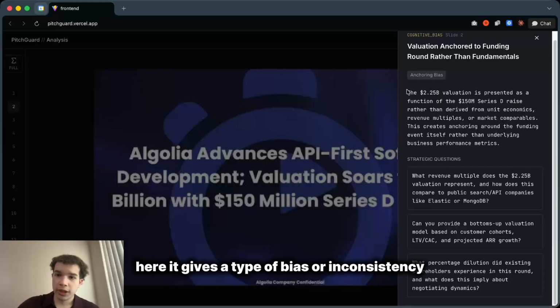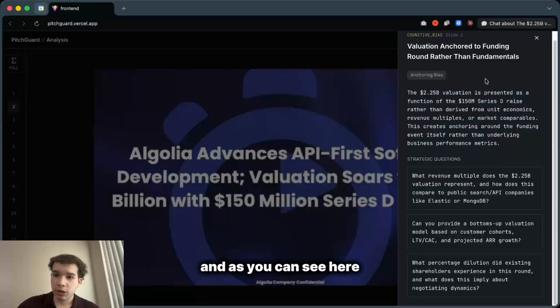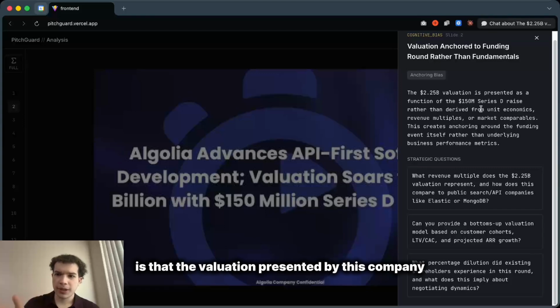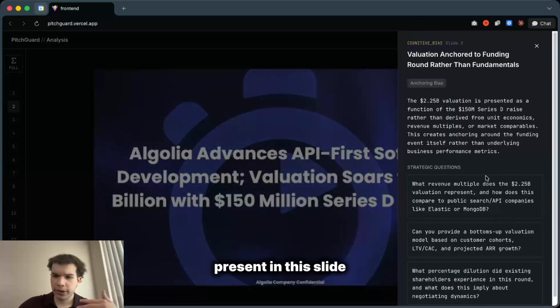Okay, so here it gives a type of bias or inconsistency that the founders might be using in this slide. And as you can see here, what this is basically proposing is that the valuation presented by this company might not be really sound based on the market. So if you can see here, it creates 3 questions you as an investor can ask the founder. These 3 questions are for clarification of the valuation presented in this slide.